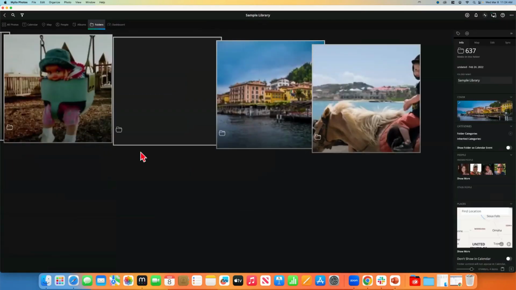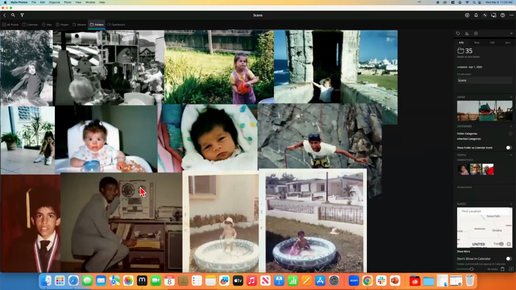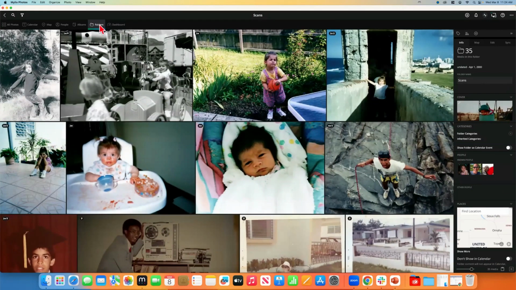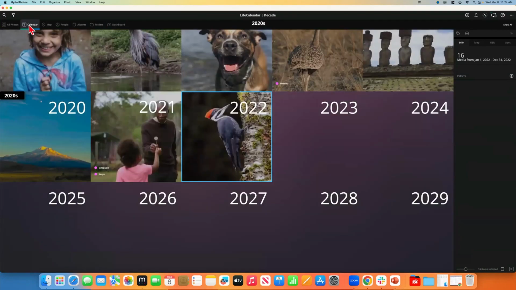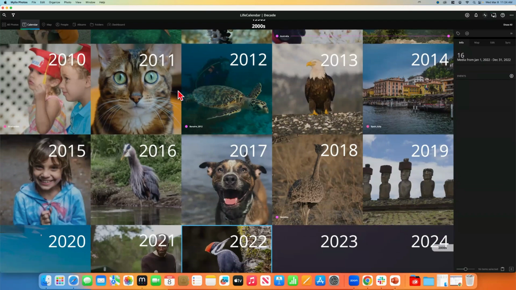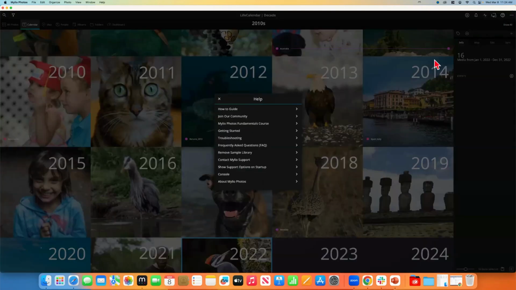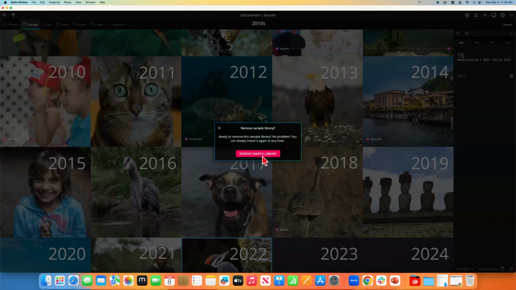So I'm going to double click here in the folders and notice that it created the sample library. And as I click through these photos, I now have a library that actually has media in it. If I go to my calendar view, I can actually see there is the sample library. When you're done using the sample library, you can go to the help menu, see the little question mark here, Mylio, and remove the sample library. And once I do that, those photos disappear and you're back to a clean account.